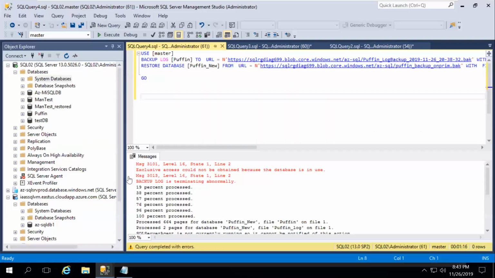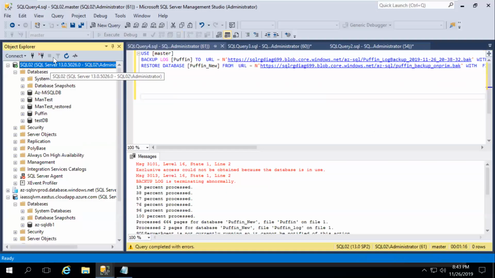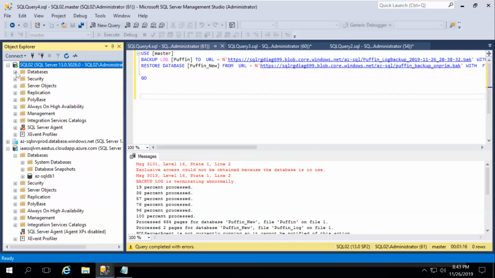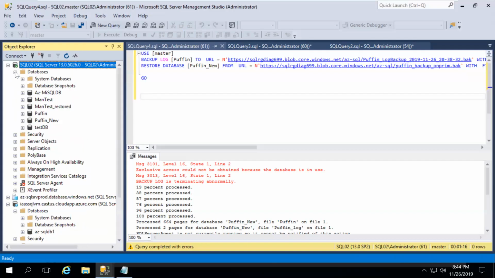Let me see and refresh it. See, this backup is executed and restore has happened. Why? Because there is no subsequent log backup available. So that's what it is going to show you guys. Okay, other than that it is quite good.